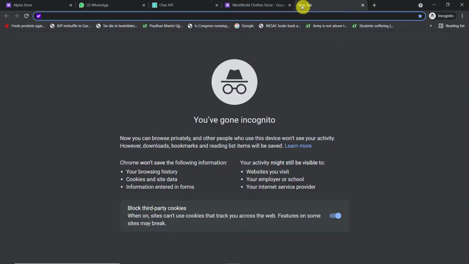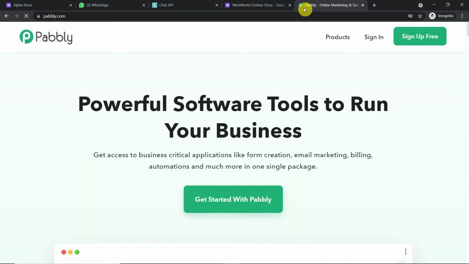In a new tab, just type pabbly.com. Before we begin the process, there are three things I have to tell you. First, we are using Chat API to send the WhatsApp messages. Second, Pabbly Connect doesn't own Chat API. Chat API is a third-party software that we use to send WhatsApp messages. Third, and perhaps the most important thing, Chat API is a paid software, although you can use Chat API for a free trial for some days.